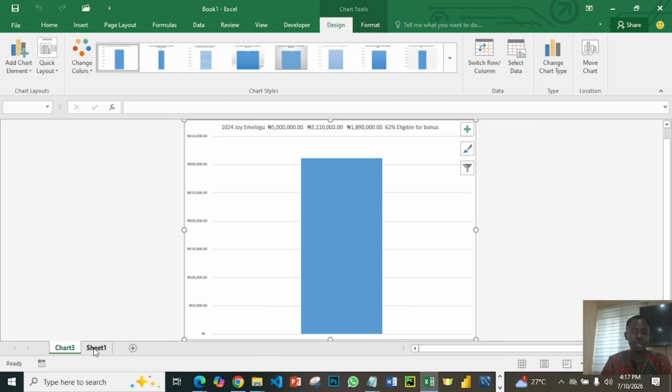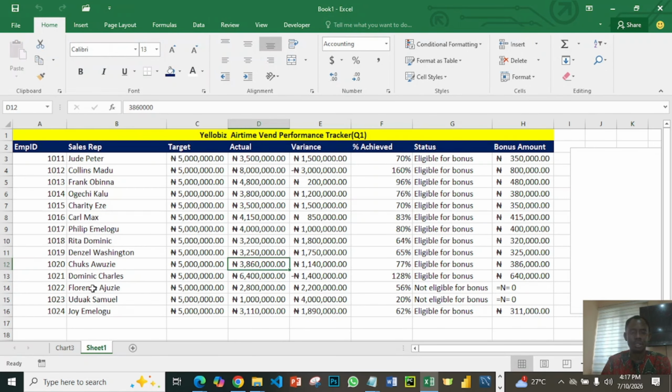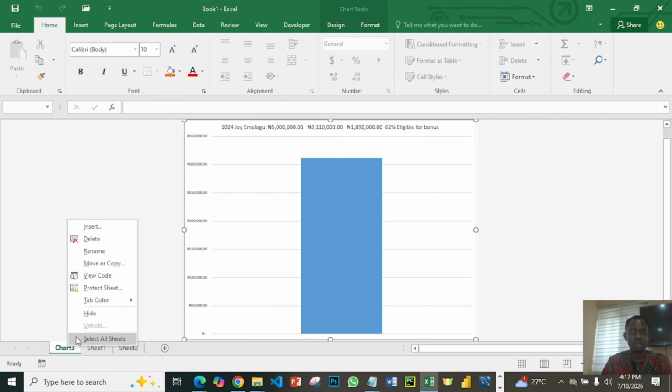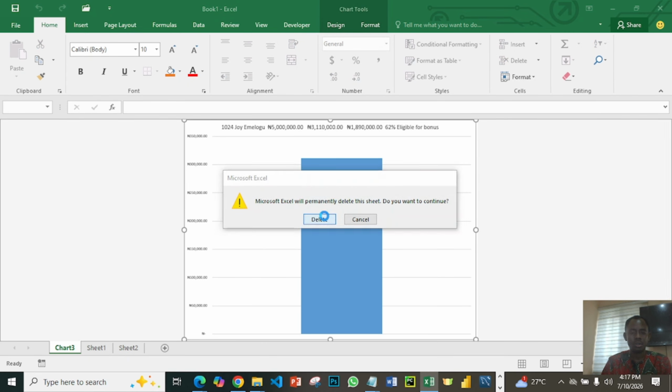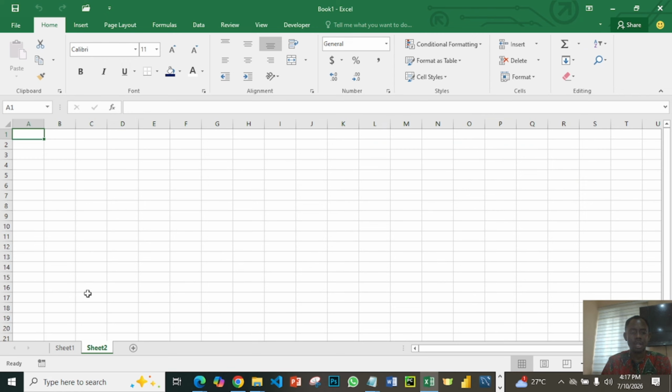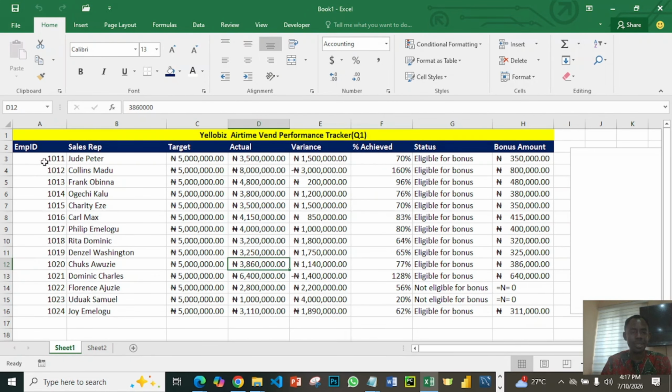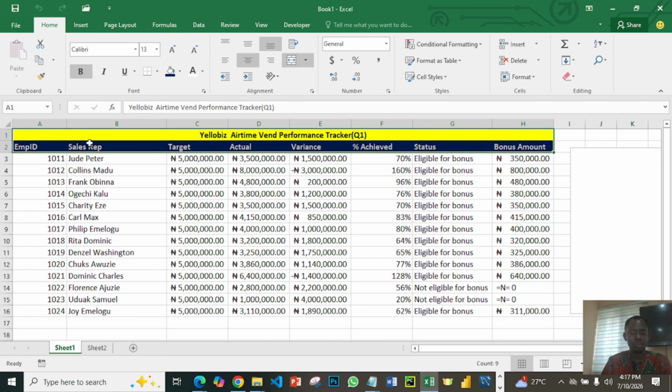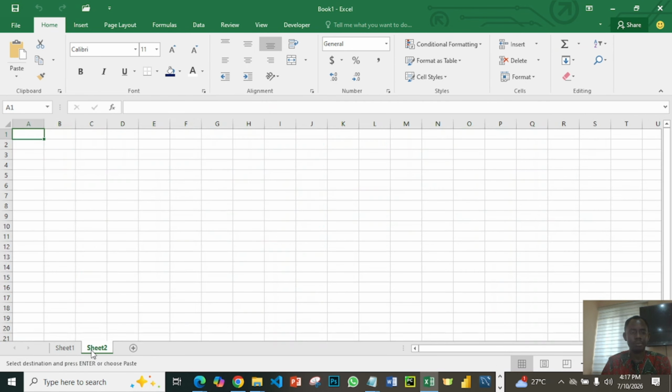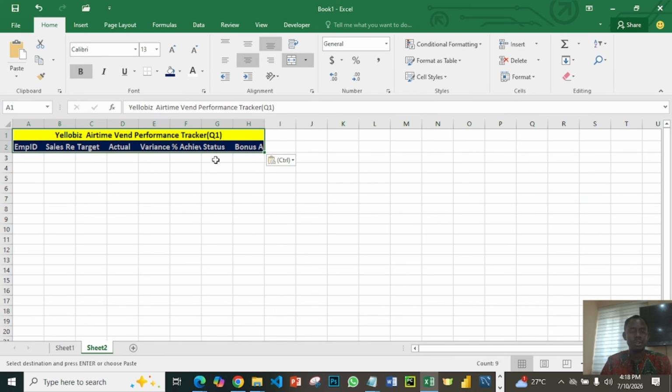So what I'm going to do is that I'm going to create a new sheet. Just click a new sheet here, and then just delete this one. Don't need it. Okay, so I create a new sheet, and just to make this video as short as it can be, I'll just copy everything here and paste everything also here, right?